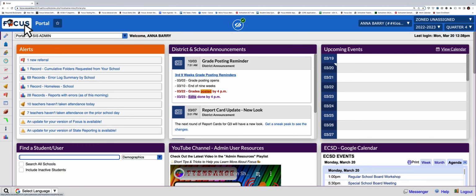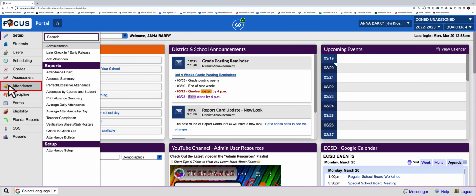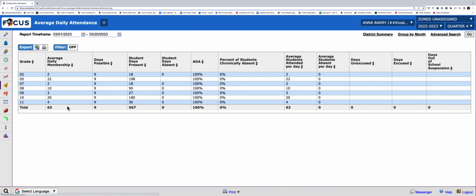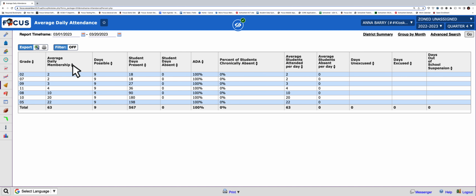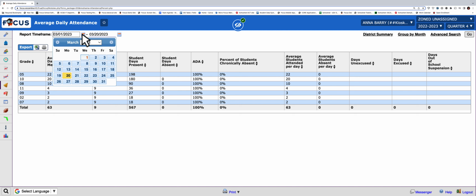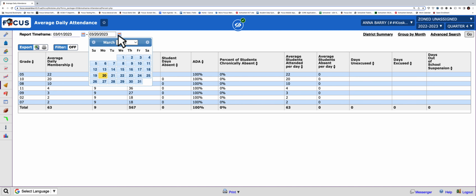From that portal homepage, go down to the attendance bell. Here, look under Reports and choose Average Daily Attendance. Next, when this screen appears, notice across the top you have several different columns and that you can change the order of those columns from ascending or descending based on the arrows. You can change that report time frame by choosing the calendars at the top for a day or a date range.